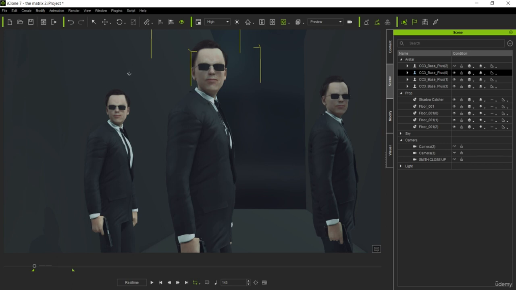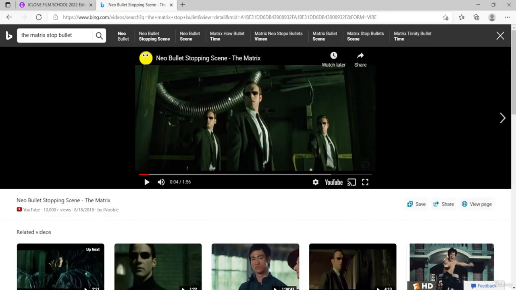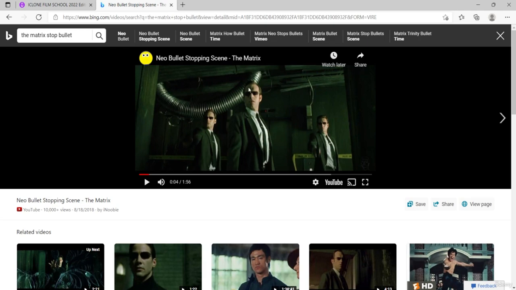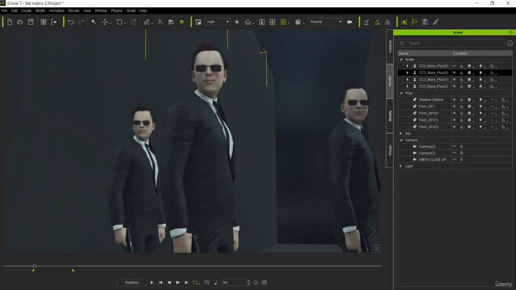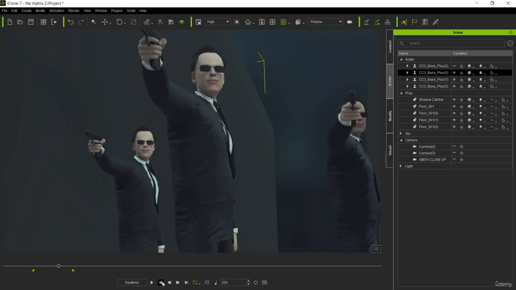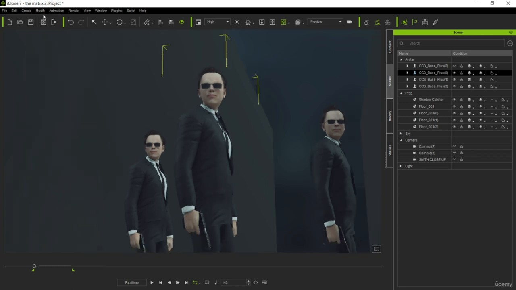And now you're just going to create a camera. You're going to watch the reference video and you're going to create a camera. So the camera angle is from bottom up. And you want to make sure you can see the gun. So let's create a camera now. Okay, so we have a new camera.